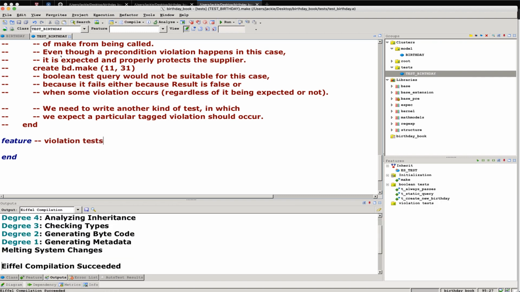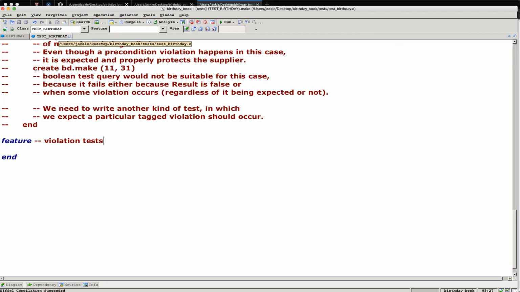Each violation test is going to be a command rather than a Boolean query. That's something you want to pay attention to. Okay, so now each one of them will be a command. So let me say this: test precondition of the birthday make. How about this, I'm making it more precise. Birthday make. I want to make sure I test the precondition. I will give some invalid input so that the corresponding precondition should be violated as expected.